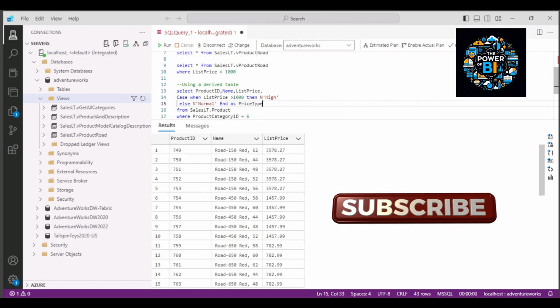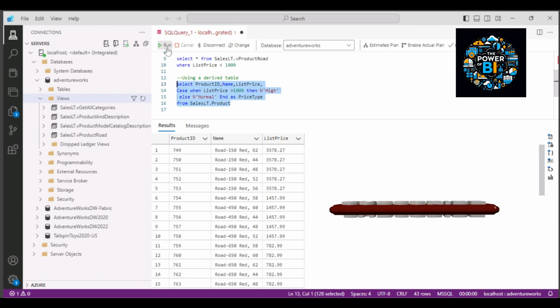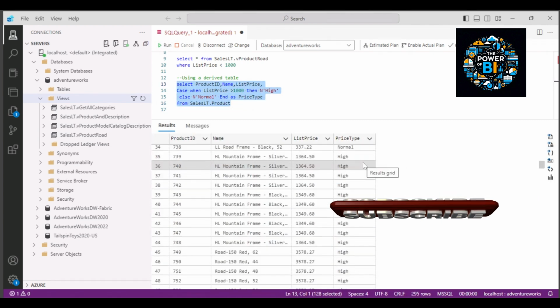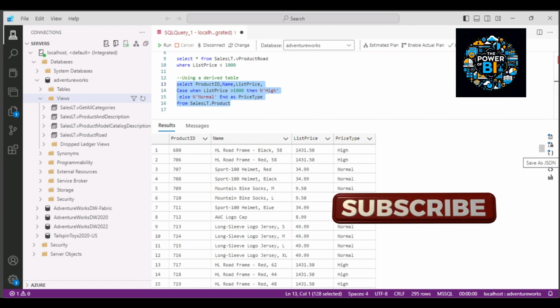So let's run this. I'll remove this condition. I'm just running this query. So it's saying high, normal, high, and all the stuff is here. So now it is just calculating whether the price of a product is considered high or normal.